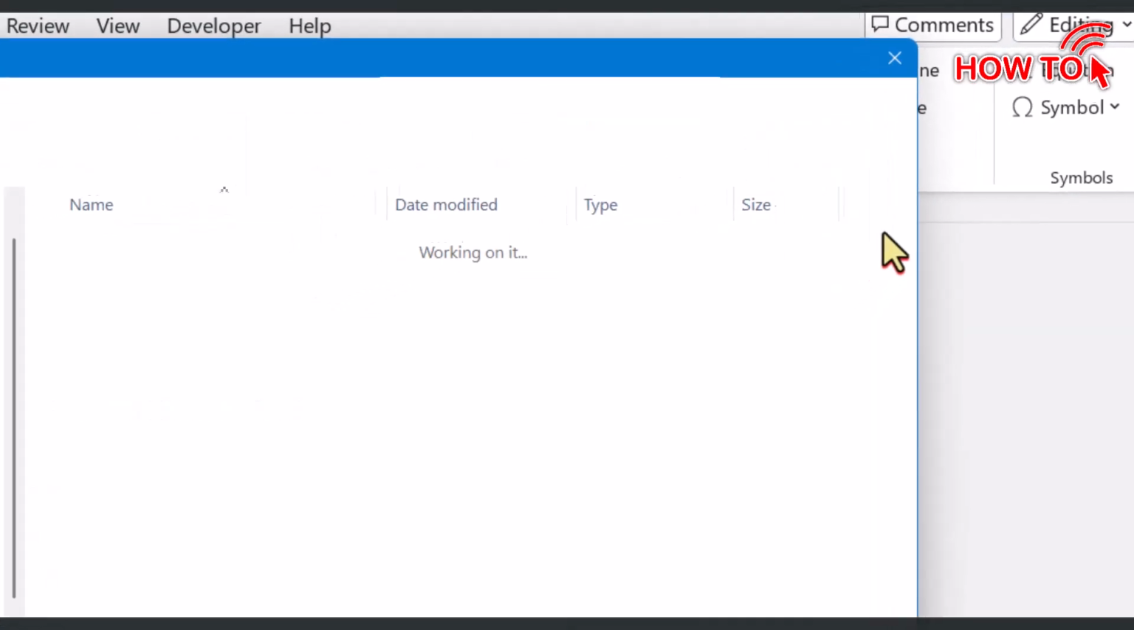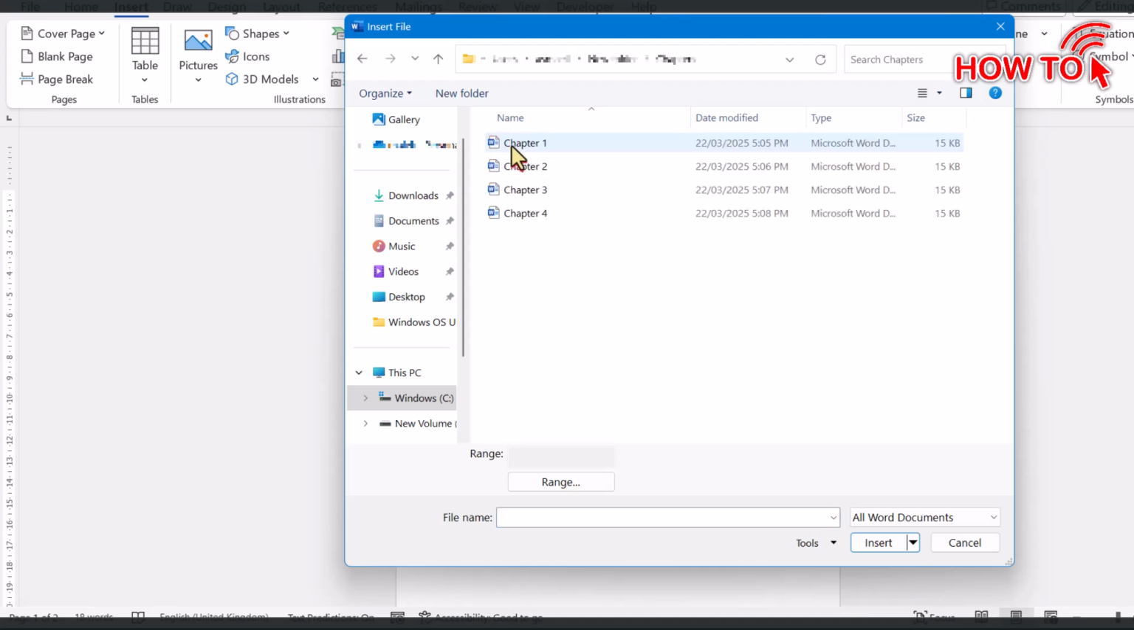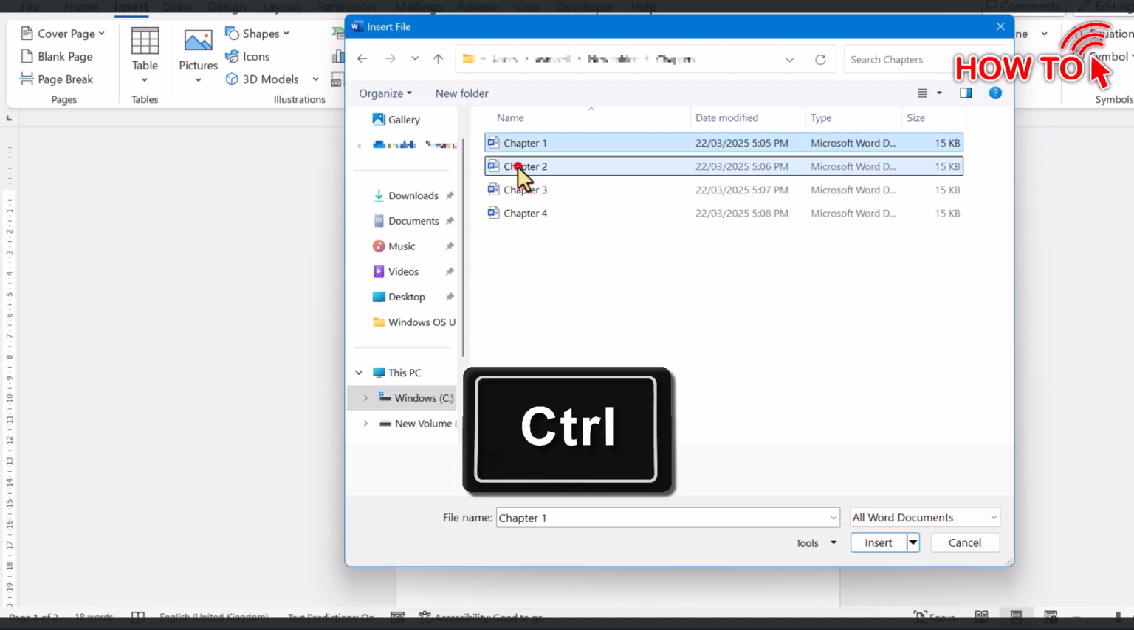This will open a window where you can choose the files you want to merge. Navigate to the folder where your files are stored. To select a single file, just click on it. To select multiple files, hold down the Control key on your keyboard and click each file you want.